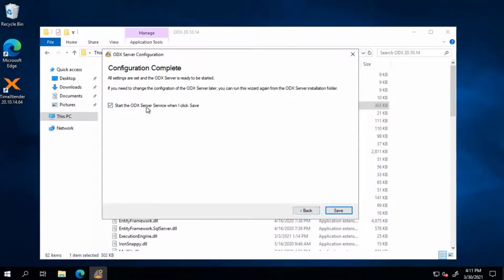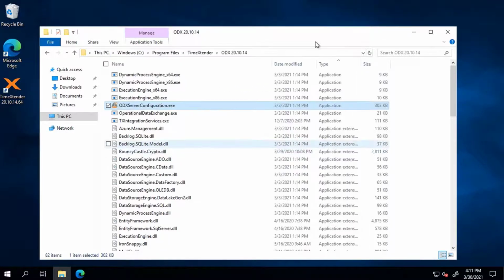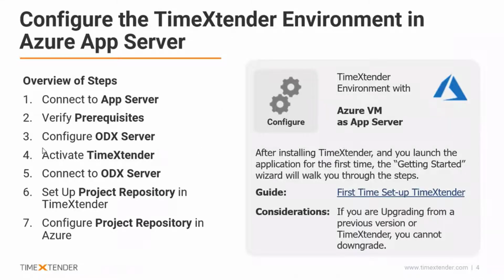Click next, and we do want to start the ODX service when I click save. So save all my settings, and that will get the ODX server started. So we have configured the ODX server. The next step in our list here is to activate TimeXtender.